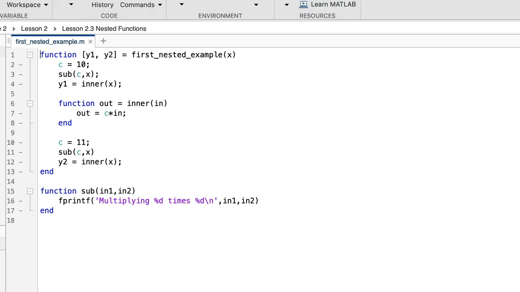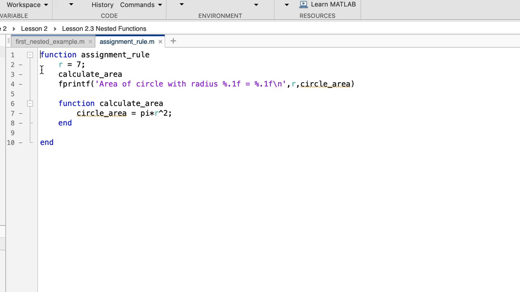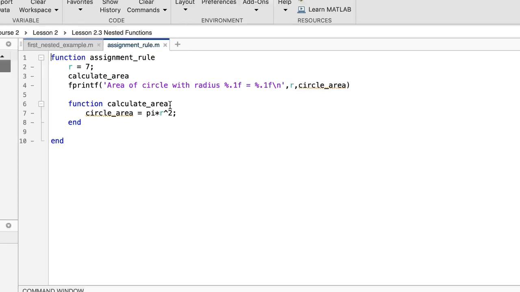So to summarize, in order to make a variable visible in both a nested function and its parent, you assign a value to it in the parent and use it in the child. Let's make that rule clearer with another example. This function sets the variable r, which represents the radius of a circle, equal to 7, and then calls the nested function, named calculate area, to calculate the area of the circle with radius r. Finally, it prints the area. There's no need to give the nested function input and output arguments because it shares variables with the main function. Let's run it.